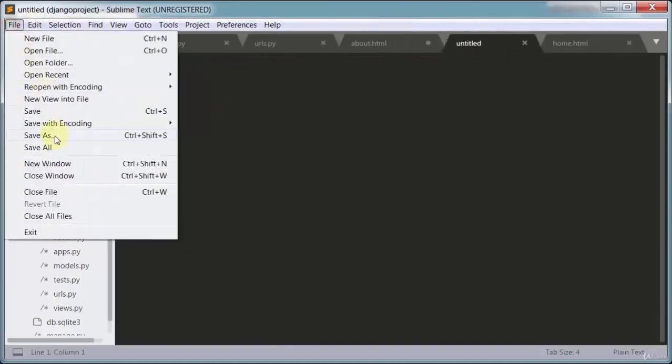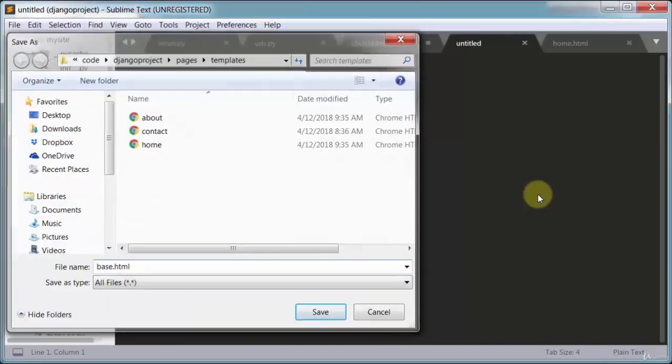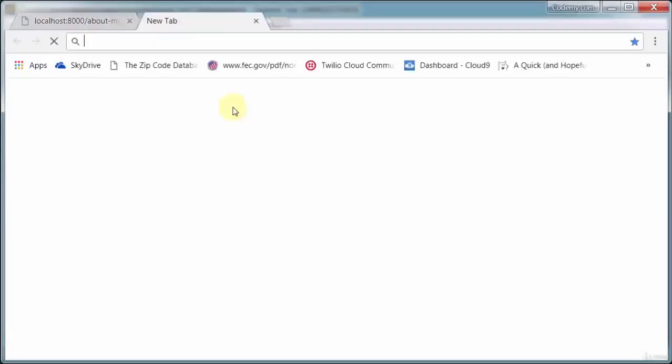And I'm just going to save this as, let's call it base.html. This is our base file. Every page in our website is going to have this code, right? So what code do we want here? Well, I'm not going to write this stuff myself.